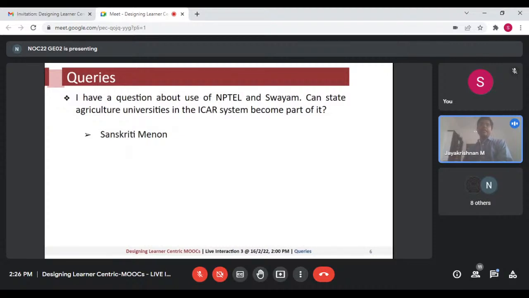The easiest thing, agricultural courses, I don't know which national coordinator is mandated to do those kind of courses. So one point could be that you can think of adding all the agricultural universities. This requires a sufficient amount of effort from the university, the people involved, to collaborate with multiple agricultural universities and come up with a consortium, and that consortium can offer courses in Swayam.